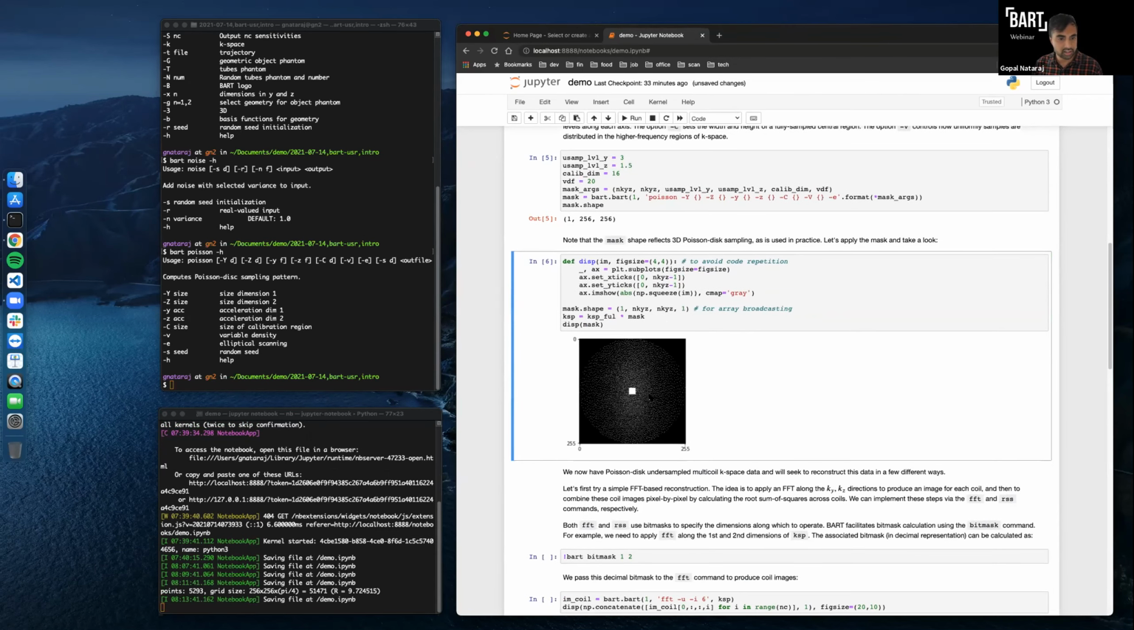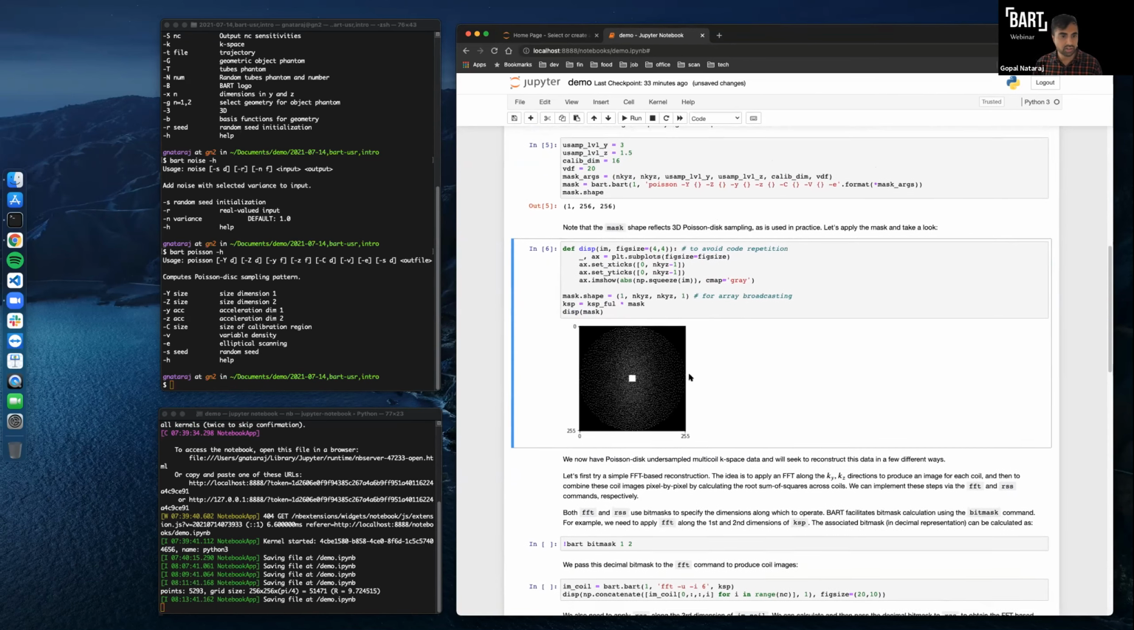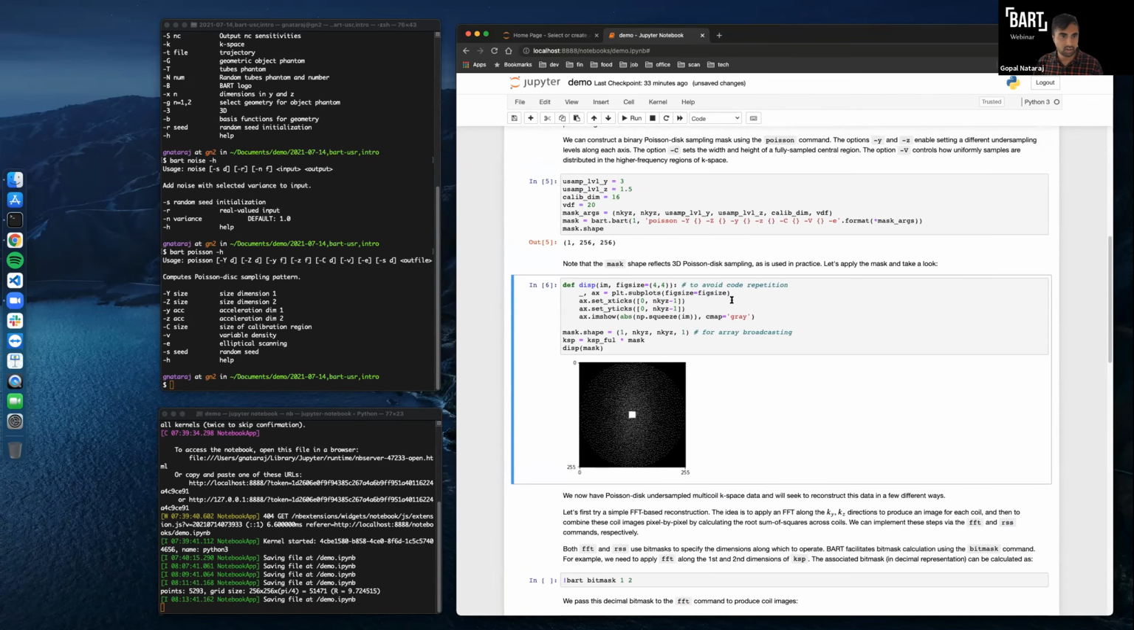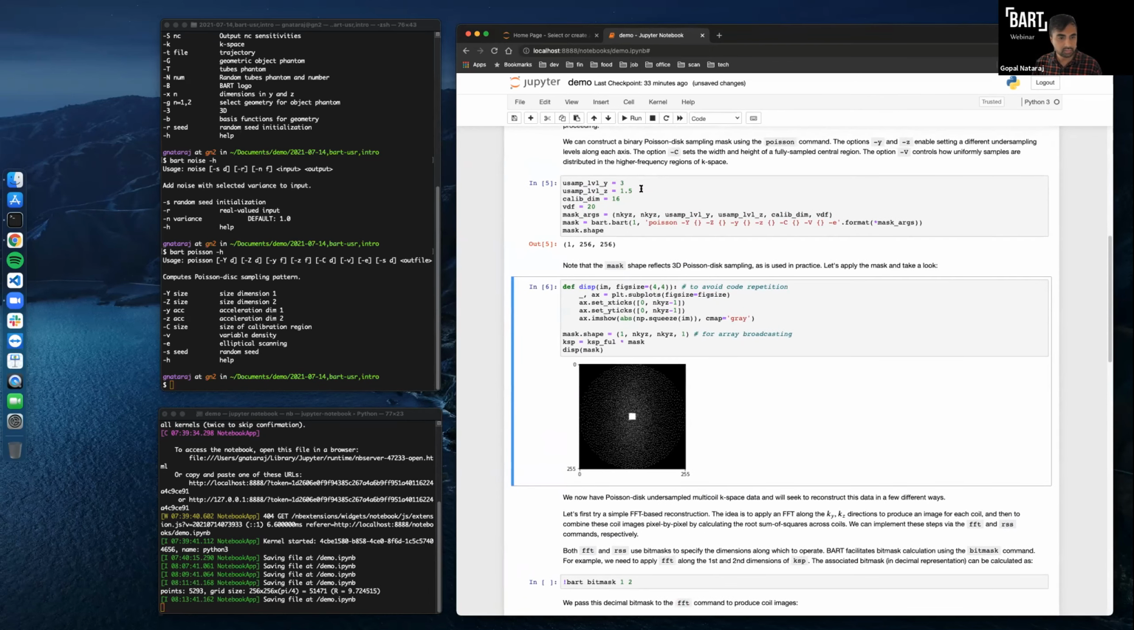Okay, so now we can start to get some intuition as to how the various options that we chose earlier influence the shape of the mask. We can see that there are different undersampling levels along the Y and Z dimensions. Y is along the horizontal axis, and Z is along the vertical axis, and it's clear that there is a higher density of samples along the Z dimension. There is a central calibration region. That's pretty typical.